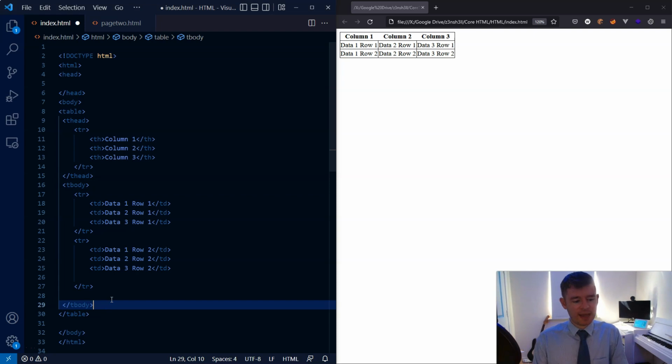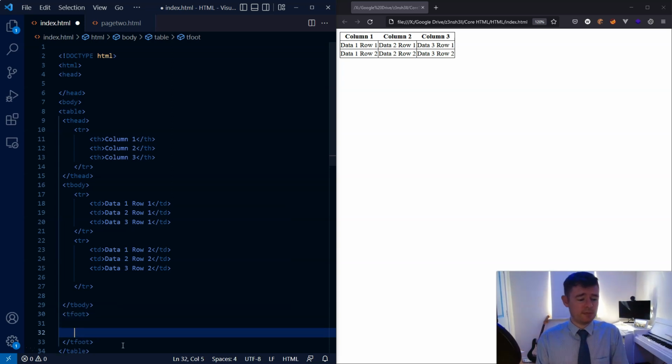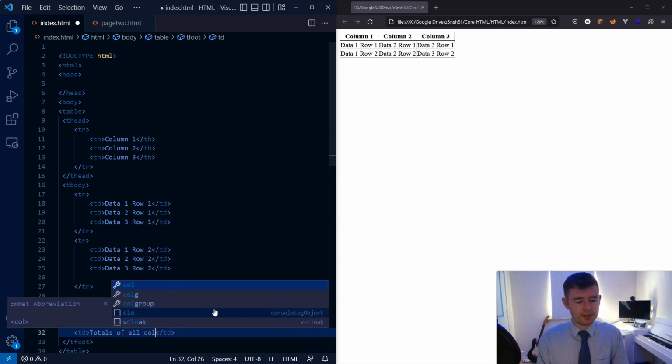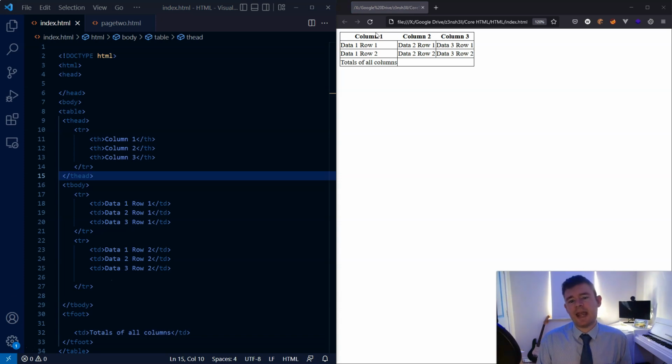As mentioned, we can have a tfoot as well. So let's add a tfoot element. And inside that table footer, well, we can do what we want really. For example, what happens if we just add one cell, and we'll call it totals of all columns. Let's refresh. And as you can see at the moment, it actually takes up just one column by default.